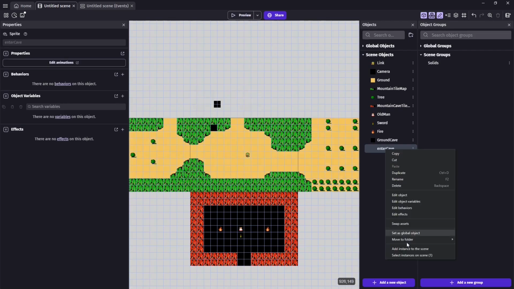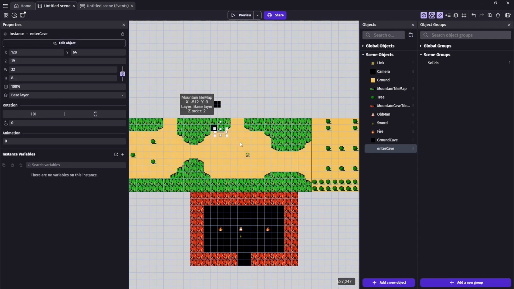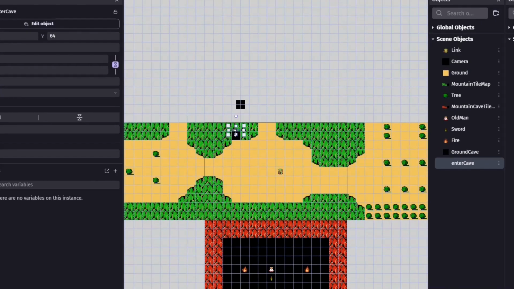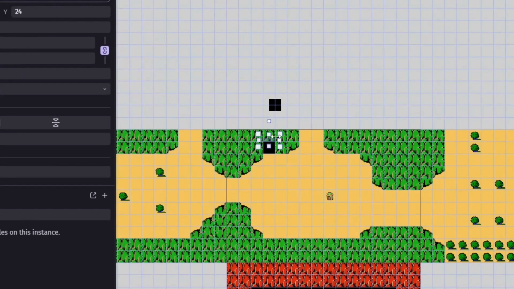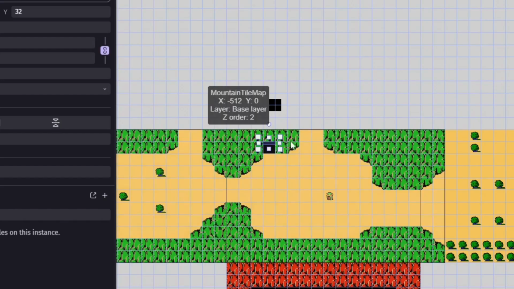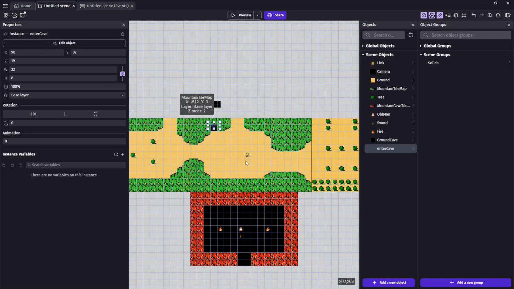If you happen to lose track of it, you can always right click on the object and select Instances on Scene to find it. Go ahead and drag the Enter Cave object onto the cave entrance. It should sit on the upper half of the cave door, but if the grid is snapping to the lower half, just adjust the Y position in the instance properties, or use the arrow keys on your keyboard.